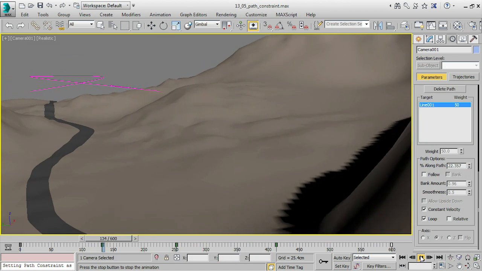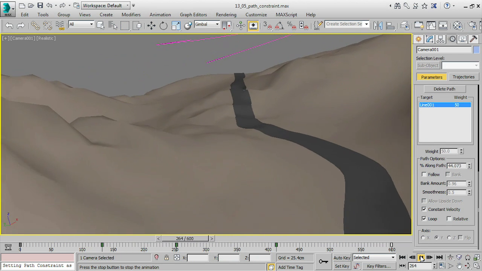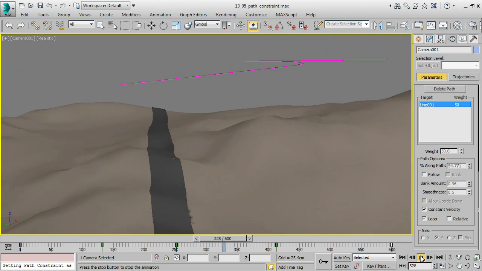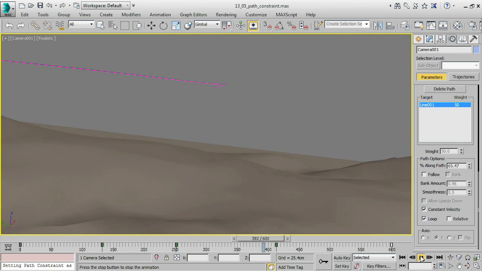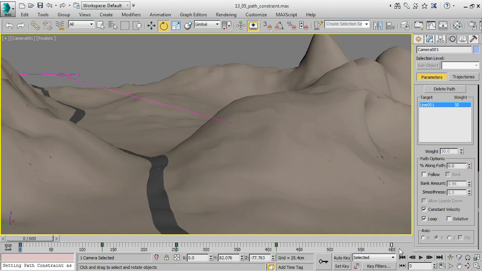All right, so that was pretty easy, wasn't it? Path constraints are pretty great. We could obviously work on this some more and make it even better. In this chapter, we've explored a couple of the most common types of controllers, but of course there are many, and you can explore those on your own. There's a lot of really fun ones. You can even drive animation with an audio wave file. And that concludes our chapter on controllers and constraints.